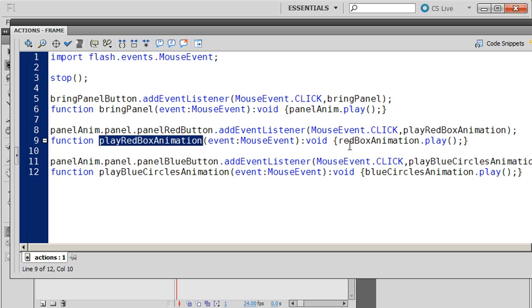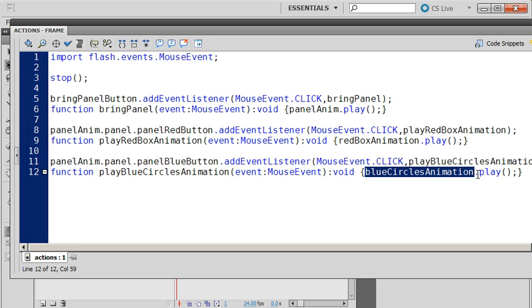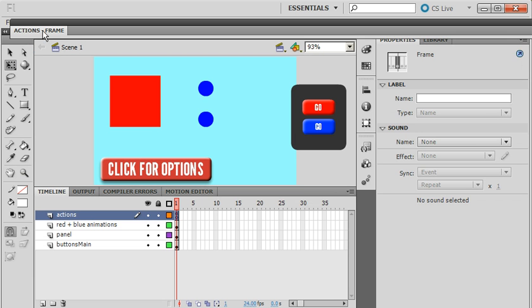And the function right there is described here. Now notice I don't need a dot syntax for this because this is on scene 1. This is on the main stage, the main timeline. So I don't need special dot syntax for that. If it was in a different movie clip, I would. Alright? And it's the same thing down here. Panel anim, dot panel blue button. That's going to do a function of play circles animation. And that goes here. And then it's just blue circles animation, dot play. Alright? So now we've got that.